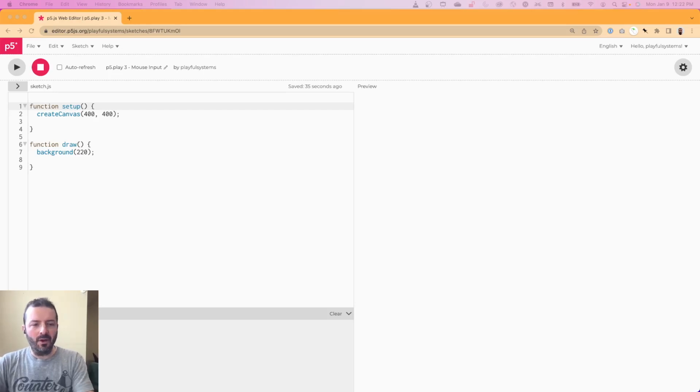This video will cover a few different things in p5play. We'll be covering mouse input and sprites, so how to click on a sprite and have something happen. Also hover and other things like that.